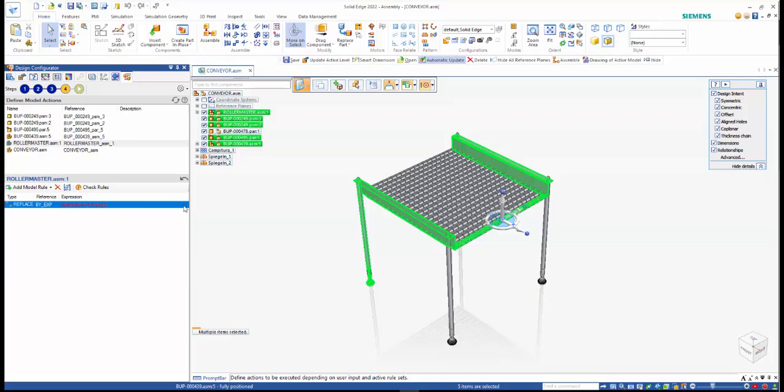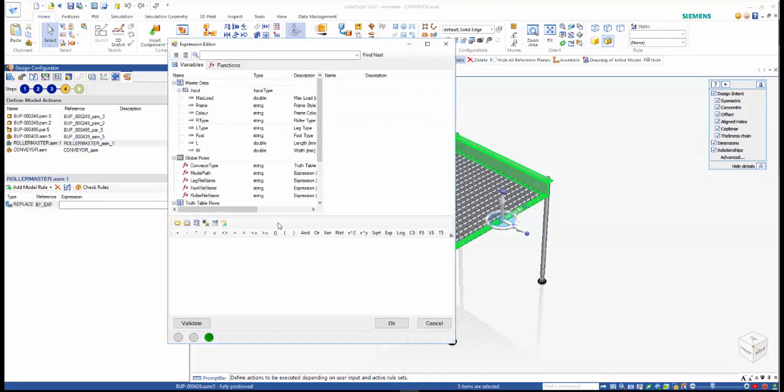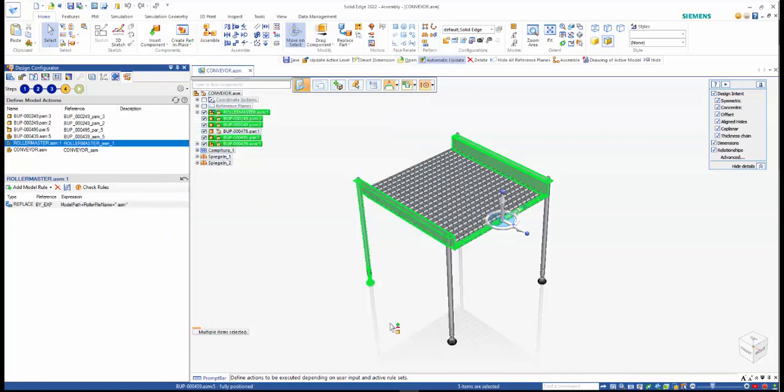So we'll go into here and set up the model path plus the roller file name. And for this one, we need to add in the extension as well. So it'll be .asm and go OK. So that then sort of defines our setup. So we'll save this out.